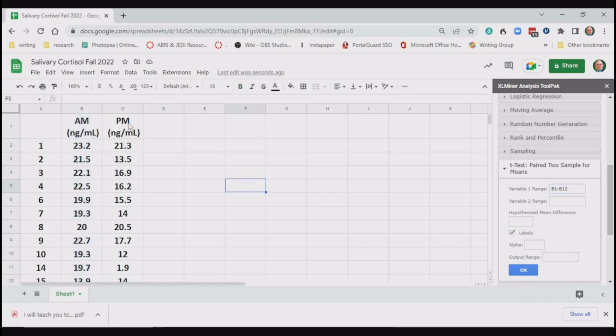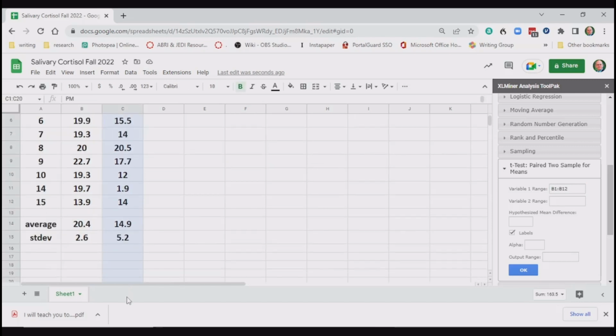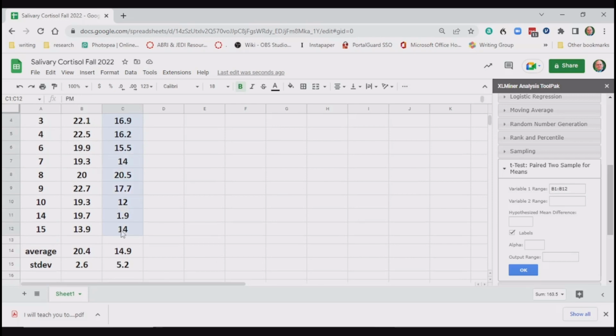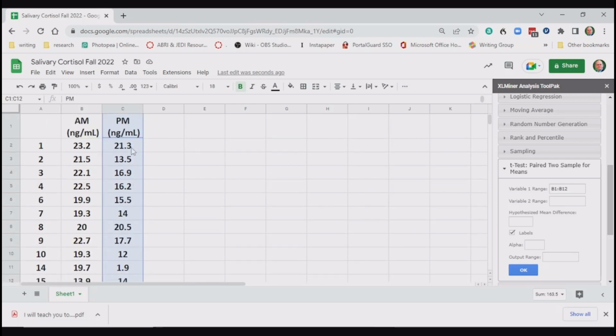Then we need to select the second set of data because we're going to be comparing one set of data to the other set of data. Do the same basic thing. Hold the left mouse button down, highlight both the header and all of the data points. Then go over and click on our variable range here. We're going to click on that. This brought up C1 to C12.